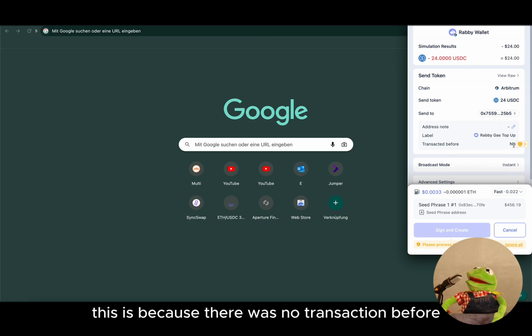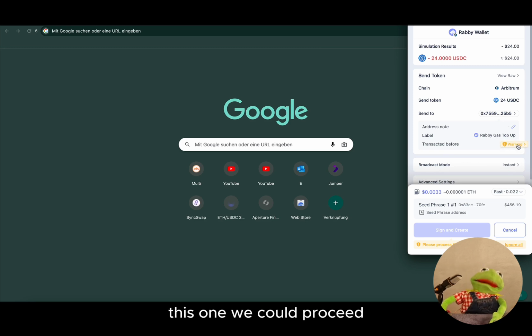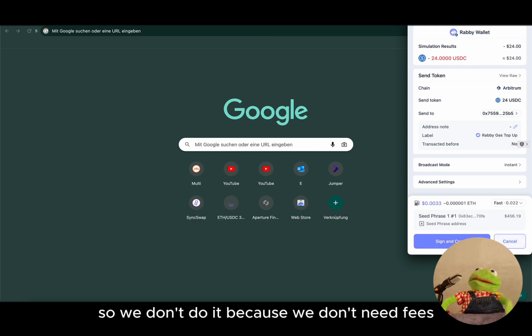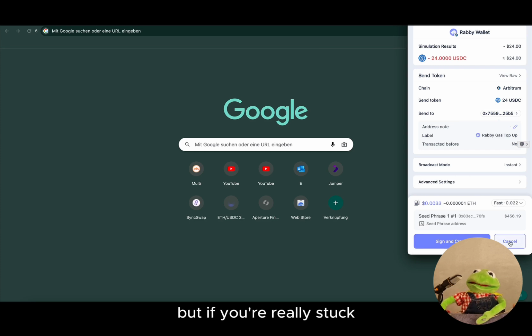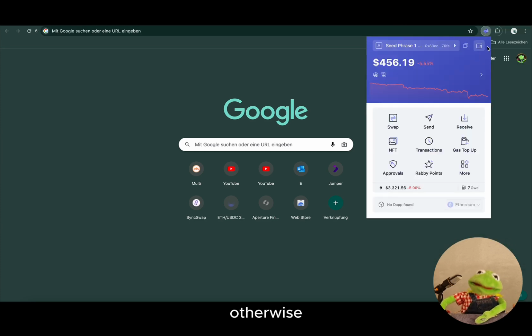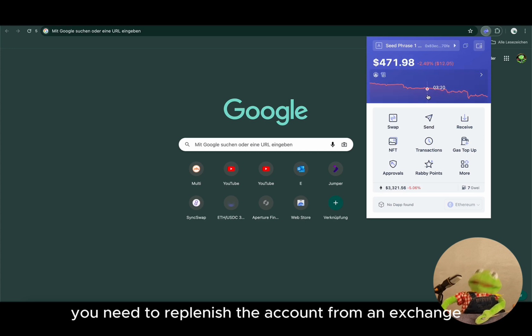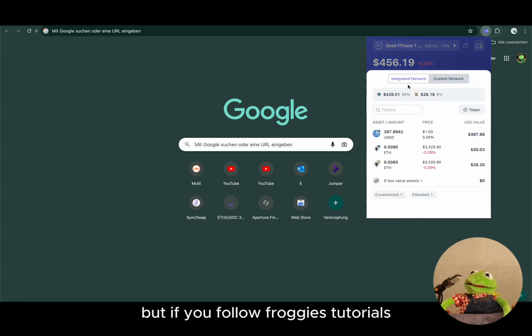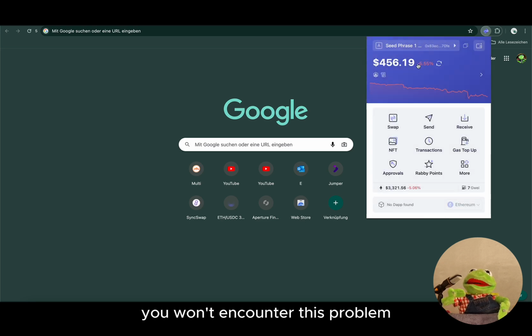This is because there was no transaction before this one. We could proceed, but I'm going to ignore the alert. So we don't do it because we don't need fees. But if you're really stuck, there's always this solution. Otherwise, you need to replenish the account from an exchange. But if you follow Froggy's tutorials, you won't encounter this problem.